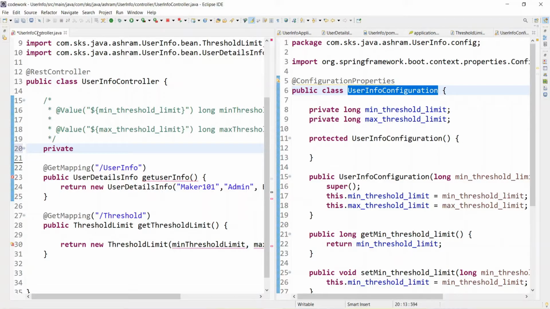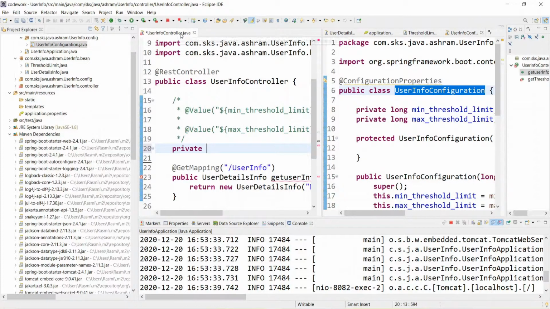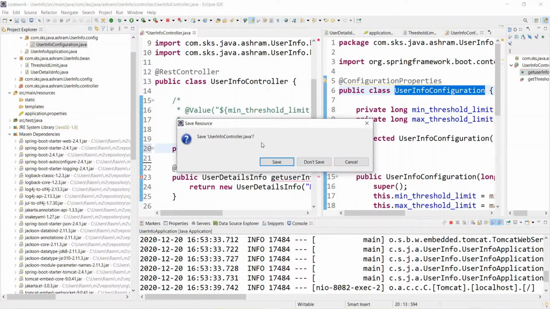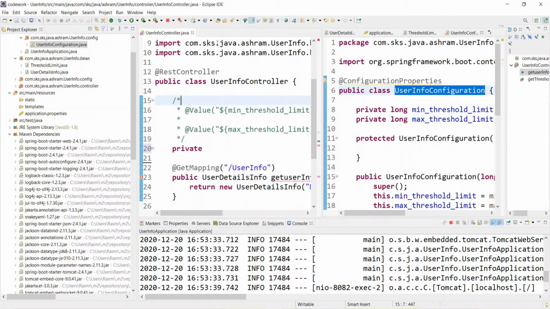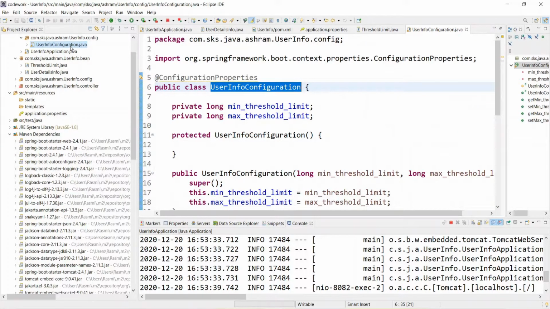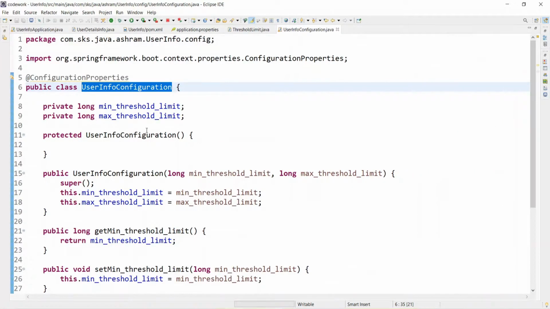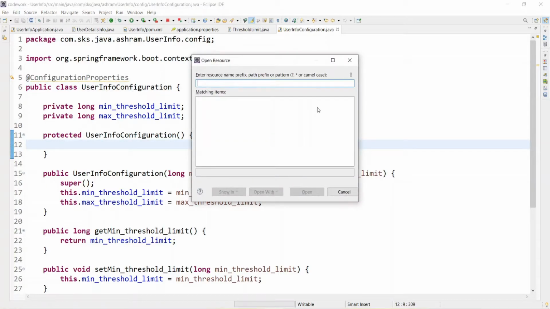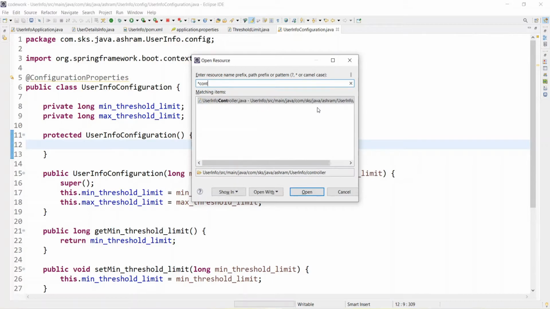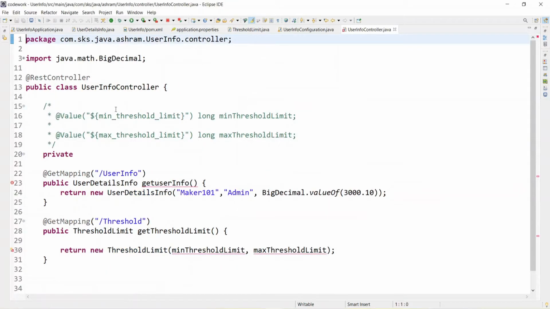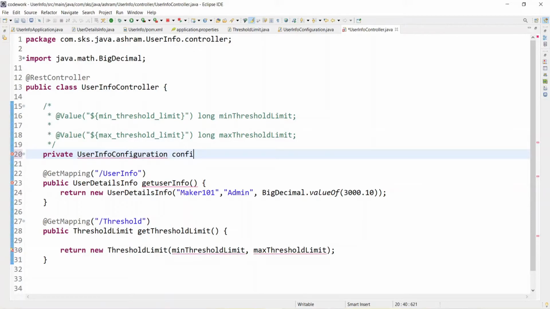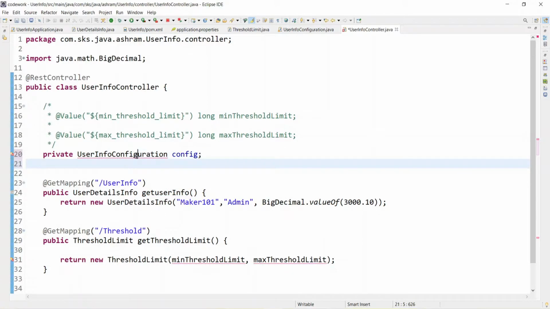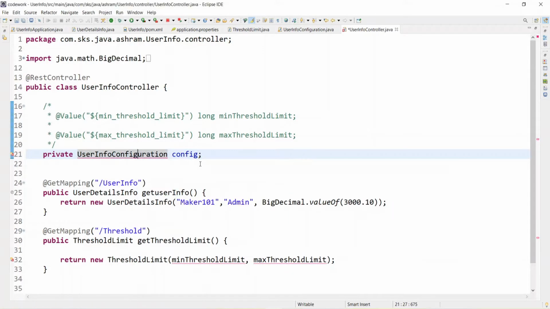Define private, maximize this, sorry, save. Yeah, here. Go to the controller class. Where is the controller class? Control Shift R, controller. And here you just need to define the variable like config. UserConfiguration config, Control 1, import this.